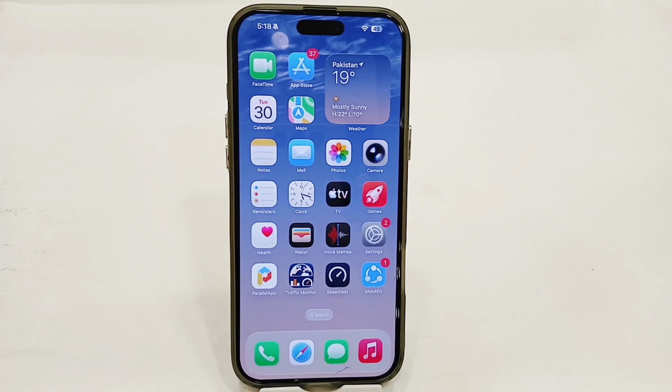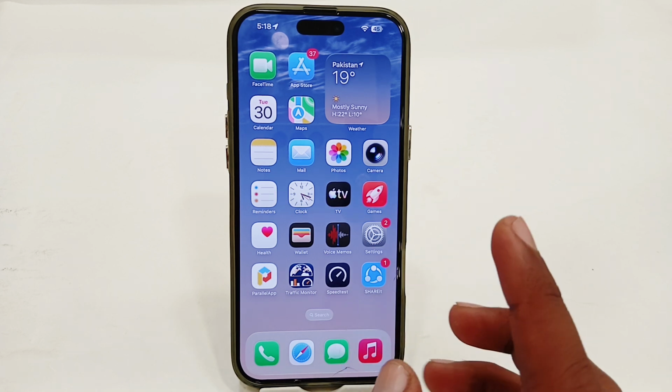Hey guys, today I'm going to tell you how to use voice isolation or background noise cancellation in iPhone. If you're using any iPhone and you want to cancel your background voice for iPhone calls, let's see how you can do that. You just have to enable a simple setting.